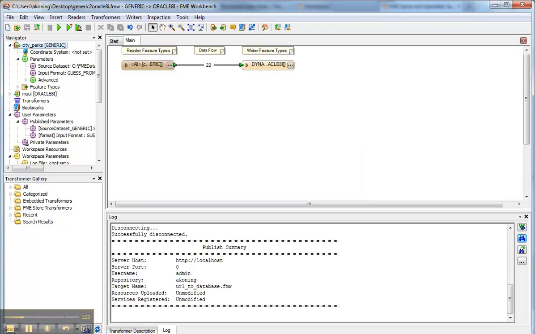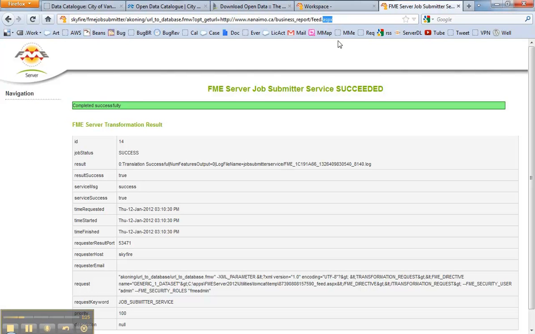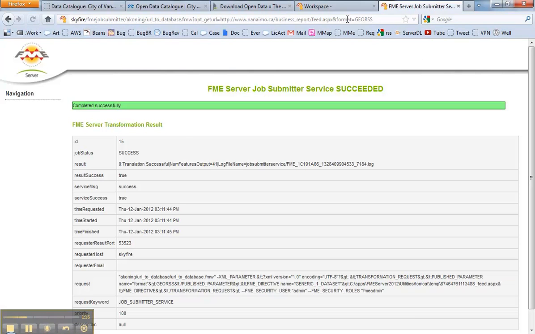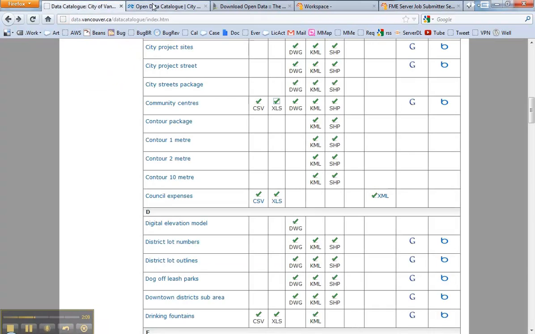Okay, so then the next thing is if I come to the workspace back here, now all I do to indicate format is I go ampersand format equal GORSS, and you can see I've tried it already once before. Hit enter, and it goes through, and now we see a little bit of a different message because it actually brought that data in. Now your next question might be, we've seen the City of Vancouver, we've seen a few other sites, the Nanaimo.